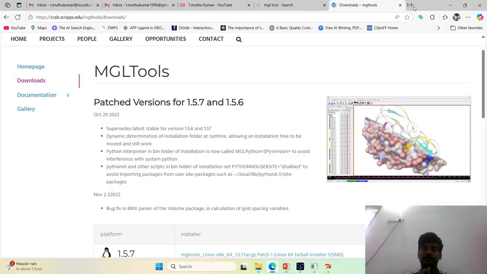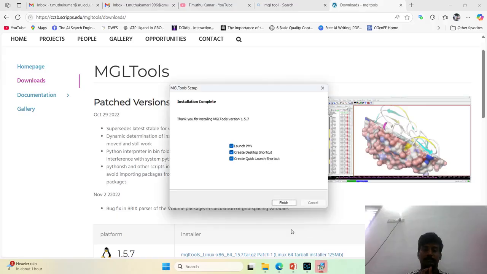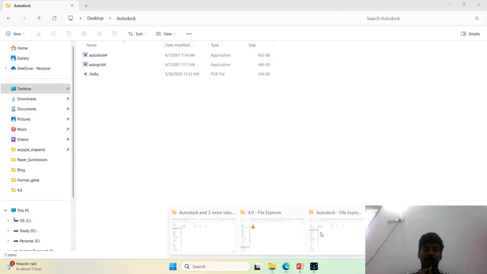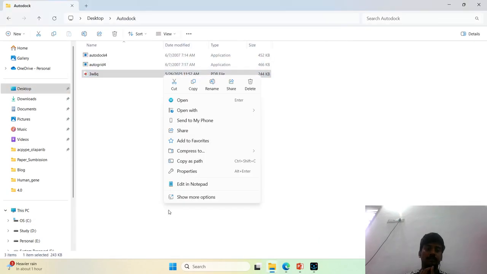Then it is also installation completed. Yeah, fine. So here we have the protein structure.